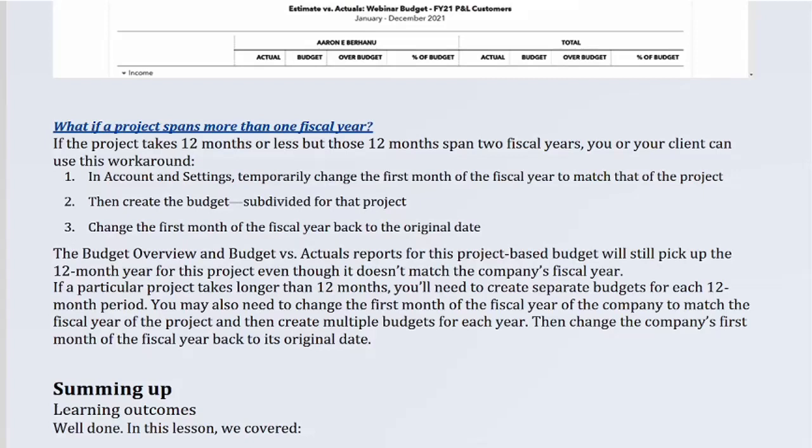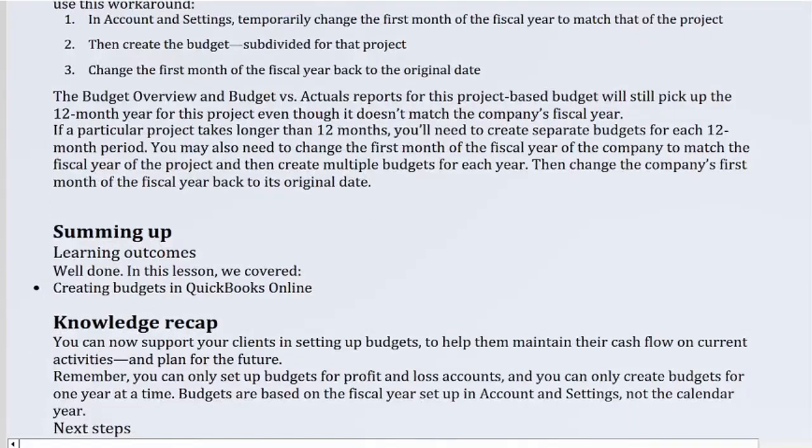The budget overview and budget versus actuals reports for this project-based budget will still pick up the 12-month year for this project even though it doesn't match the company's fiscal year. If a particular project takes longer than 12 months, you'll need to create separate budgets for each 12-month period. You may also need to change the first month of the fiscal year of the company to match the fiscal year of the project, and then create multiple budgets for each year. Then change the company's first month of the fiscal year back to its original date.